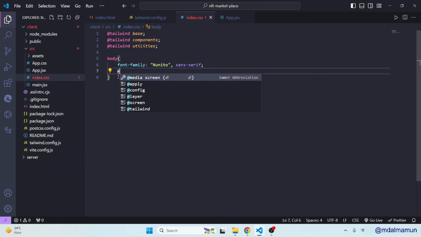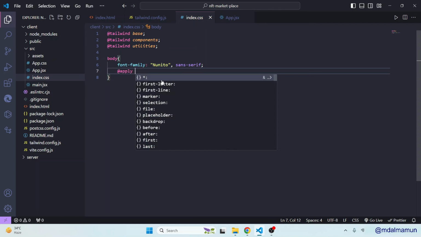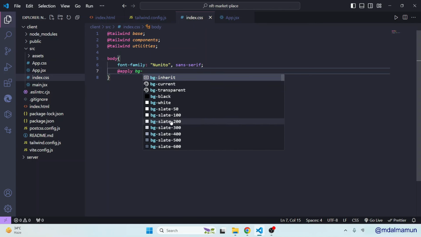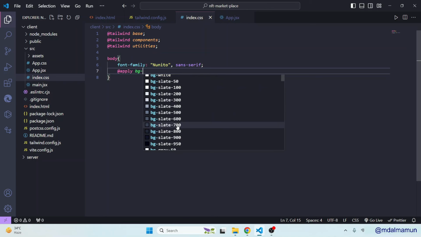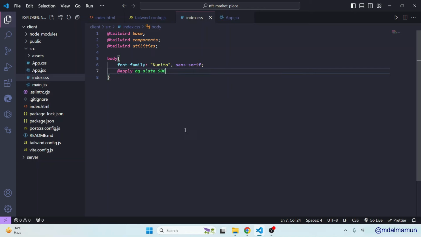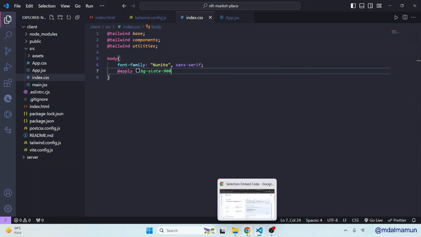So if you would like to use tailwind css classes, here you can just define apply, and that would be bg. You can write tailwind css by this, actually that would be bg-salad-900. We'll define this color. So if you do this and go back to your website, then you can see the background color is changed.